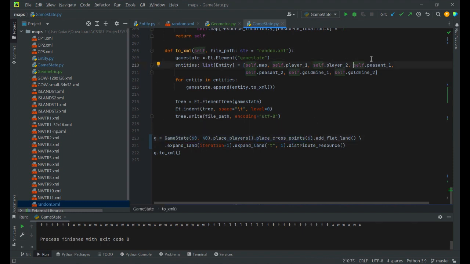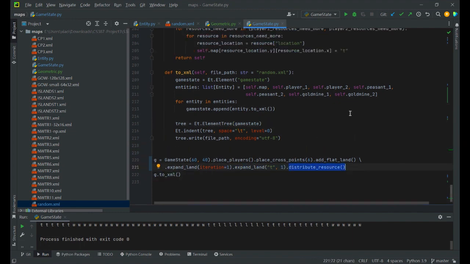That means based on the players' cross points, I draw different roads to each other. Here I use a cross algorithm, so that the land is not too boring, and then I add flat land based on the player. I expand the land, expand the road from node to node, so it's not too narrow. Otherwise, the player may get stuck in a road. And then I build a tree. Also, in the end, I distribute resources to make the game fair.